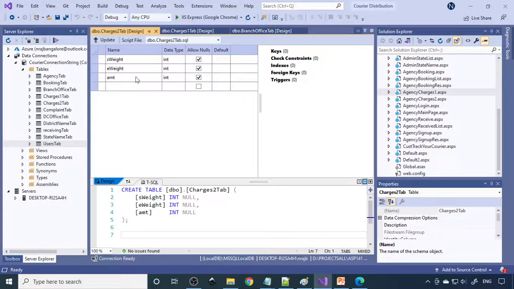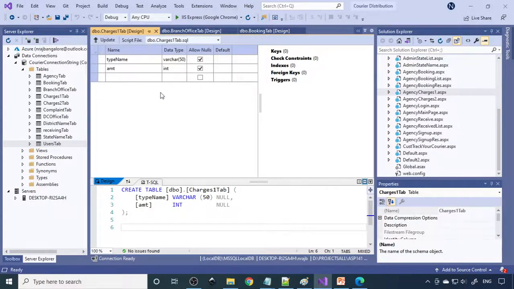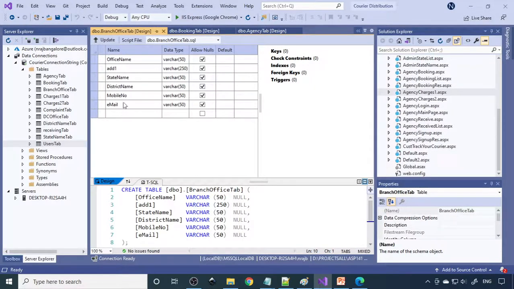So corresponding weight. What is the corresponding charges? And this is the way type, actually what type of courier it is based on that. And this one is a branch office or agency, whatever you call. So this is the one actually.